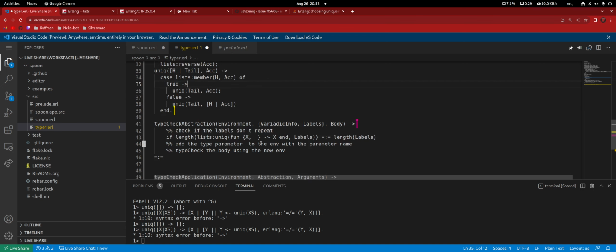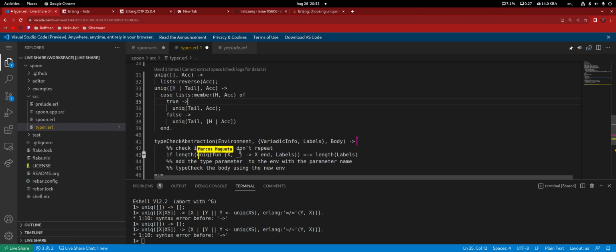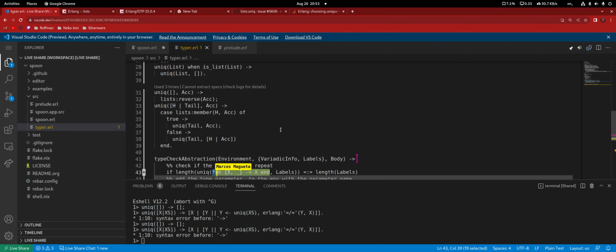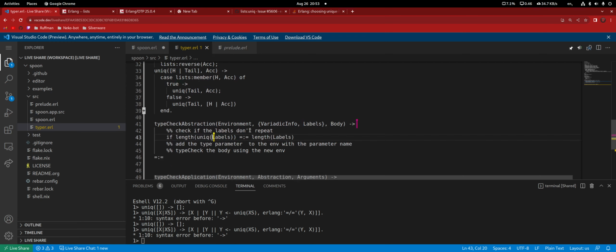So let's continue this. Oh, but we don't have this version of the unique. And I don't want to edit, I don't want to make it exist. So we're going to have to just map it.